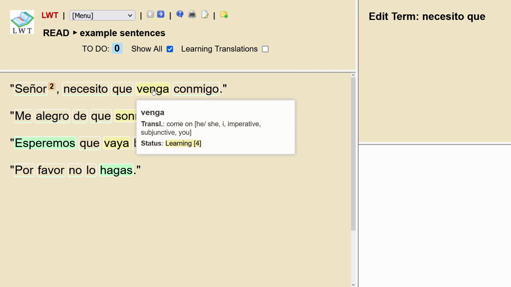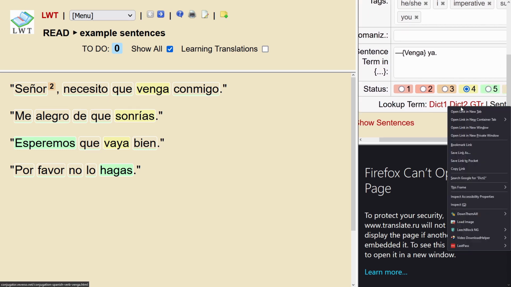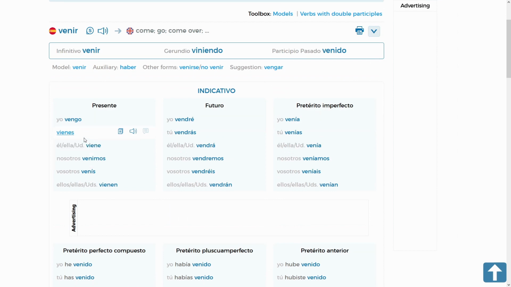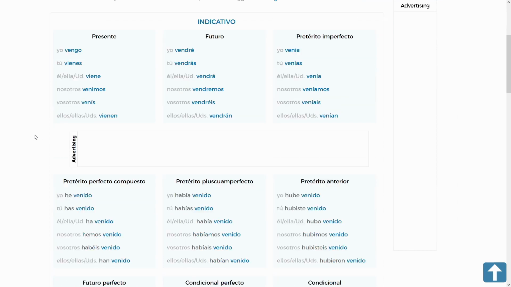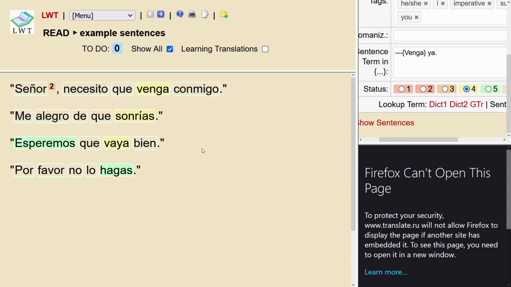What does that mean? It means the subjunctive should follow this. So I see that because I see venga, and I know this is subjunctive. So say if I go and look this up. So it'd be vienes. So vengo, vienes, viene is the present. But this is venga, vengas, venga. So I know this is subjunctive. So I see the subjunctive after this, necesito que, so I know it's a subjunctive phrase.